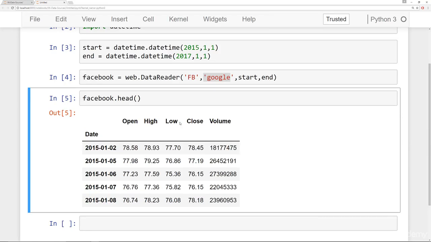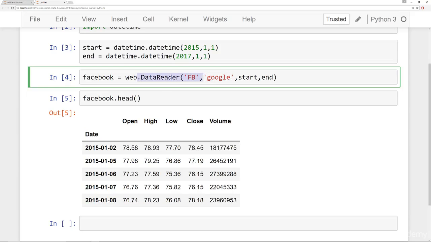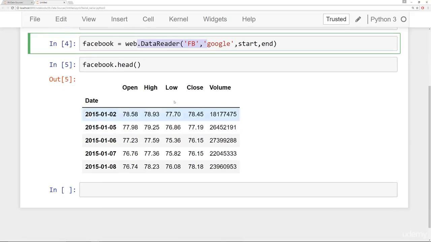Now keep in mind, this closing price is going to represent with the Google API the adjusted closing price, so that can take things into account like a stock split. So that's really all you need to know about the web data reader as far as what we're going to use it for this course.